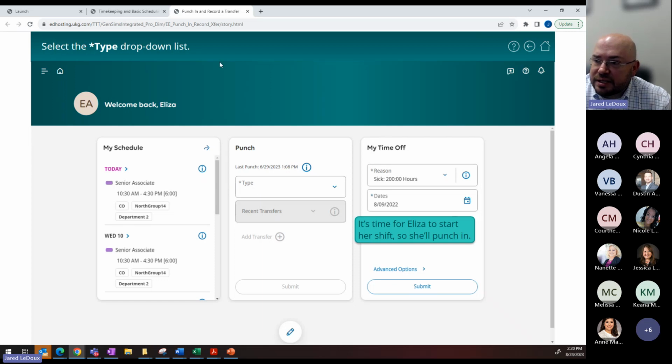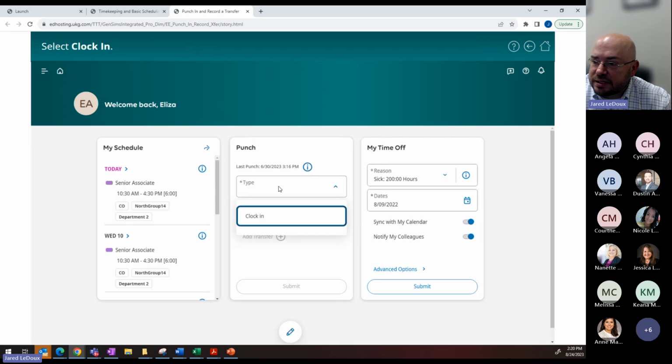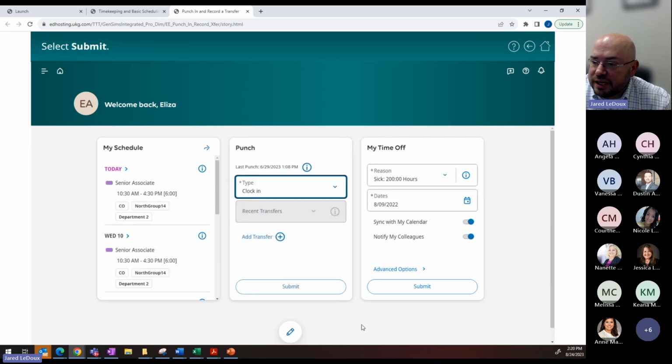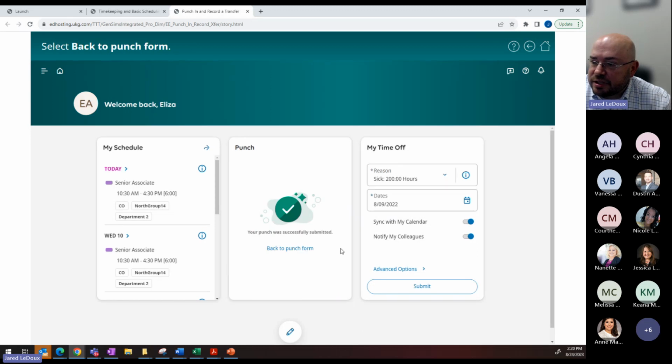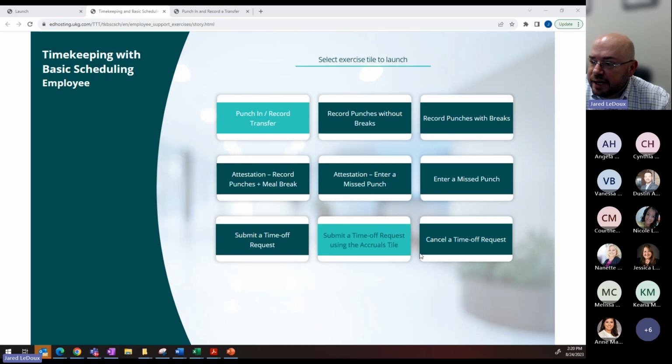In this case, they have a type drop-down list. It's going to be a clock in or clock out. Ours will just have the punch. But once they click that, they can click submit, and you'll see that the punch was successfully submitted.